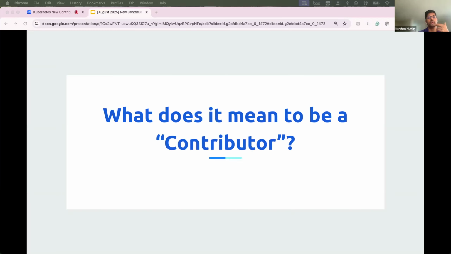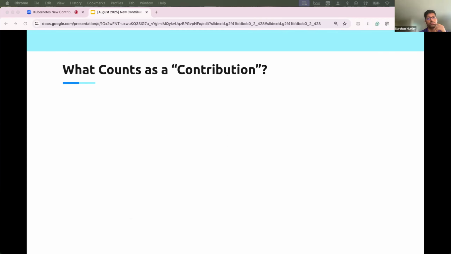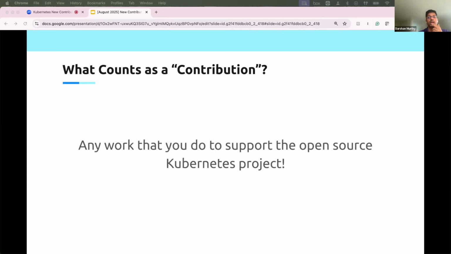Regardless, why are you interested in contributing? You are probably wondering what it means to be a contributor. First, let's explore what might count as a contribution. The truth is that any work you do to support the Kubernetes project is a warmly welcomed and valued contribution to the community. That sounds broad and vague, but it's important, because there is a lot of work contributors do behind the scenes to make this project run, and it's certainly not all writing code and making pull requests on GitHub.